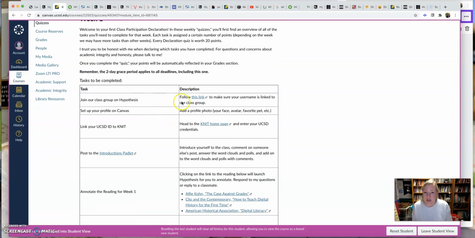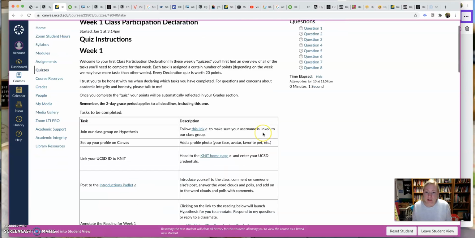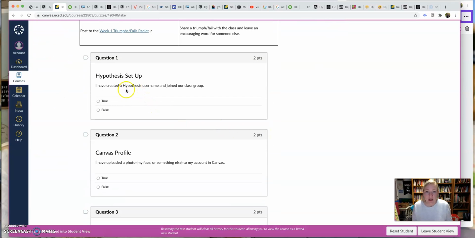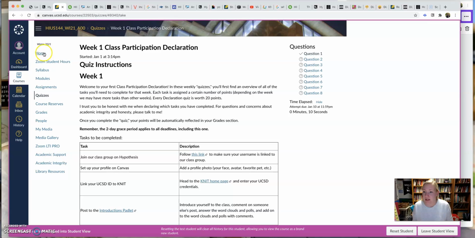So I list out the general tasks that will have you do everything in the module. And then the quiz itself is just a true or false question. So I'll show you what it looks like. If you click true, you get the points. They go right to the grade book, and that's that. So simple as that.